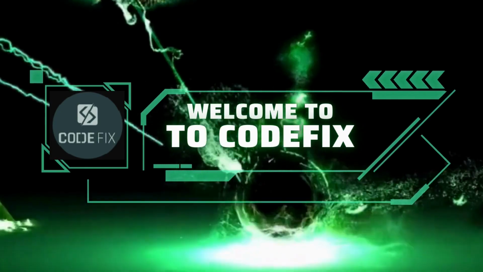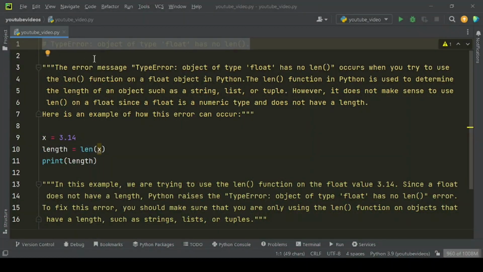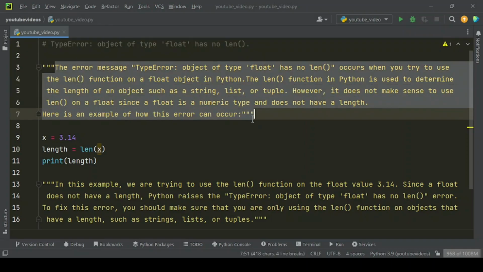In this video we have shared how to fix TypeError: object of type 'float' has no len(). The error message TypeError: object of type 'float' has no len() occurs when you try to use the len function on a float object in Python. The len function in Python is used to determine the length of an object such as a string, list, or tuple. However, it does not make sense to use len on a float since a float is a numeric type and does not have a length.